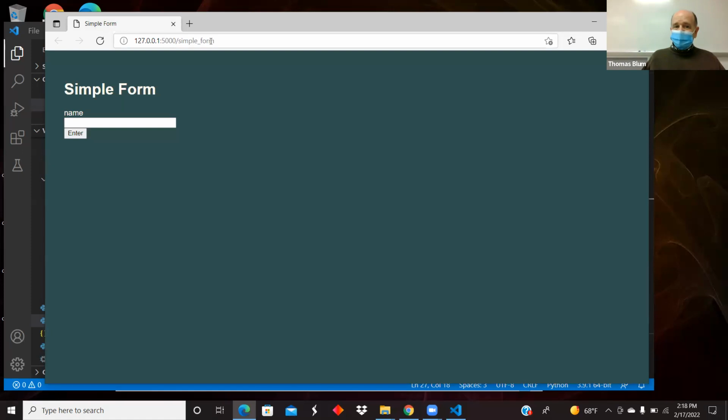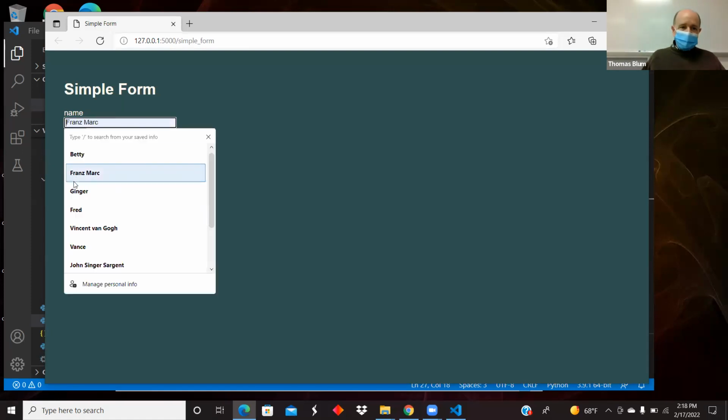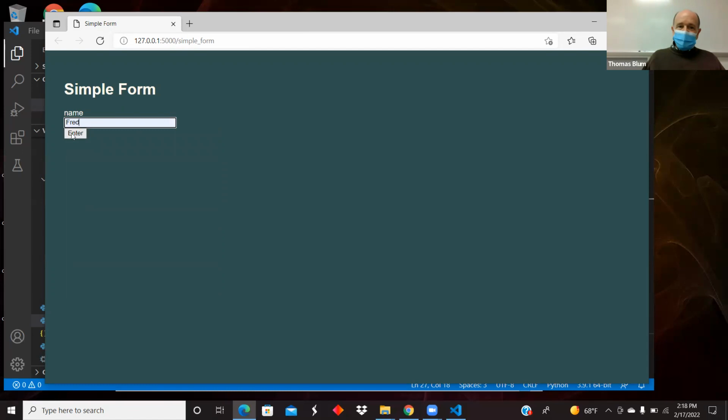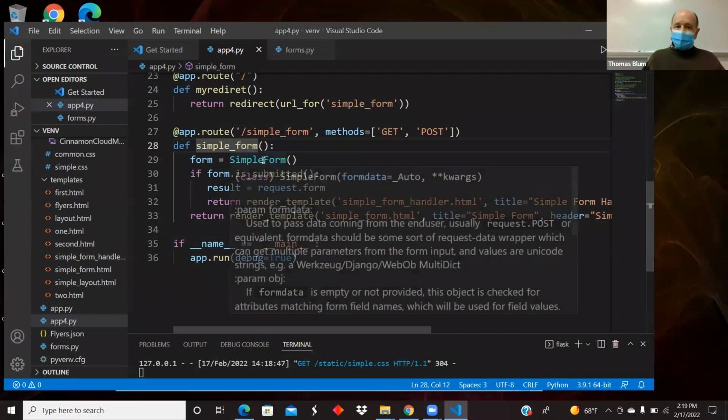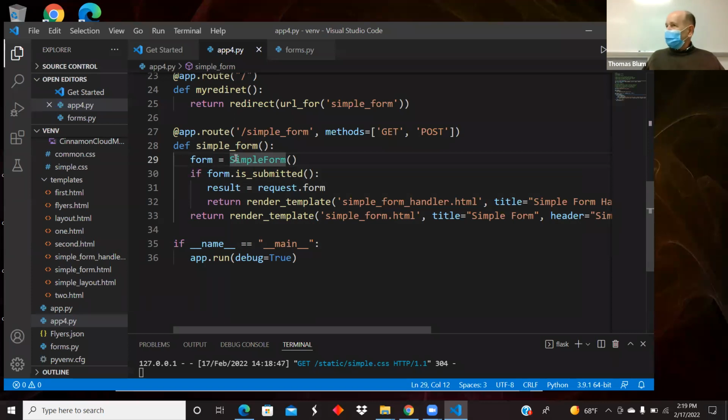So this says simple form right now, and I enter Fred and hit enter, and I'm going to simple form again. So the name of the route is not changing. We can make it change, but in this instance, I'm not changing it. So the route is simple form either way. Here is my definition of simple form. I'm getting the class simple form. I probably call too many things simple form for my own good.